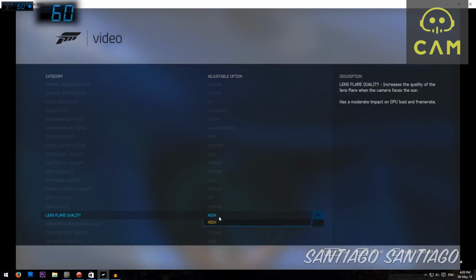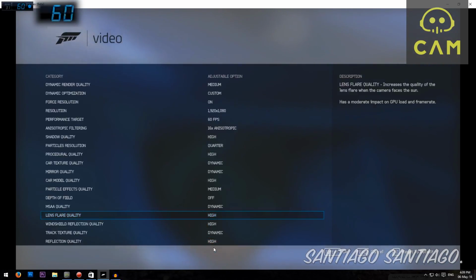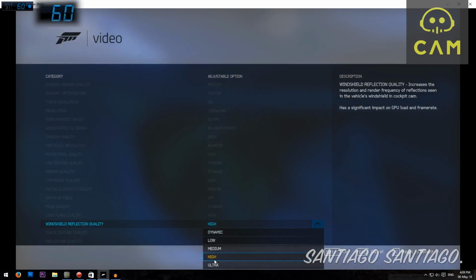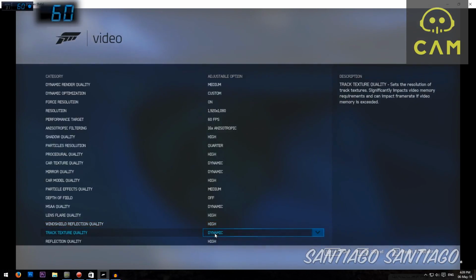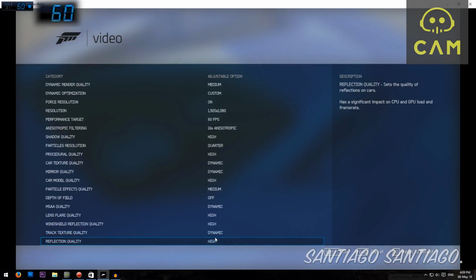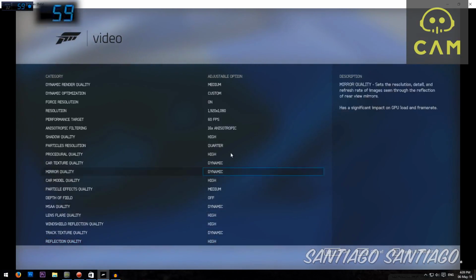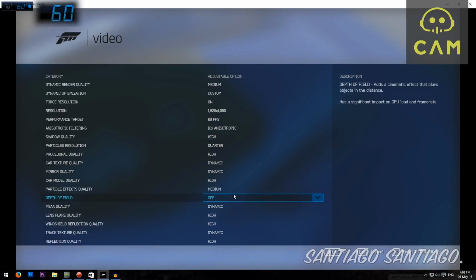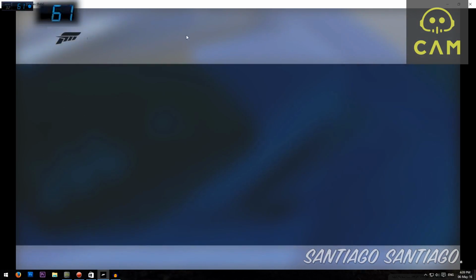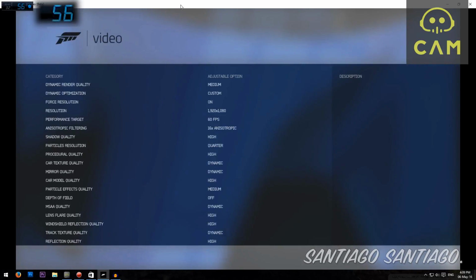Then lens flare: dynamic, low, medium, high, keep it on high. Windshield reflections on high. Track texture quality, dynamic. We don't want to run out of VRAM, so we keep that on dynamic. And reflections on high. This should be fine for a track that has only sun, where it's not raining.